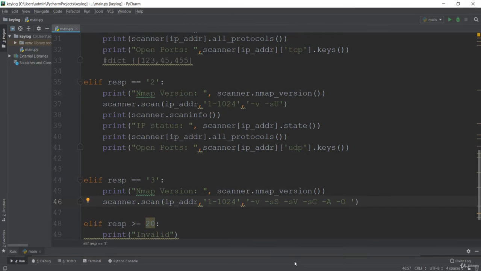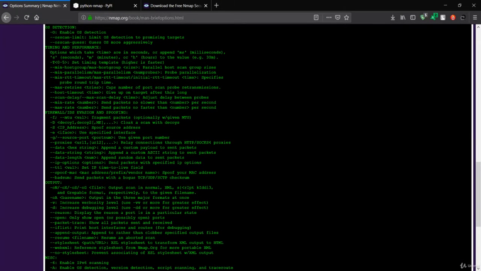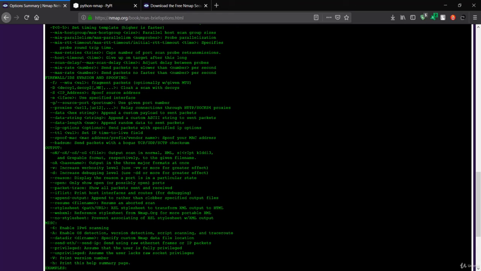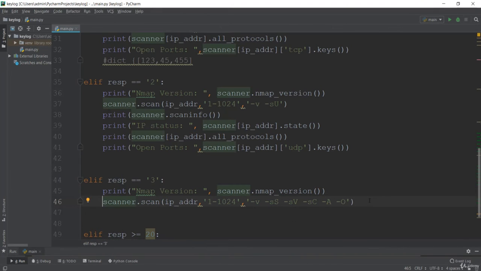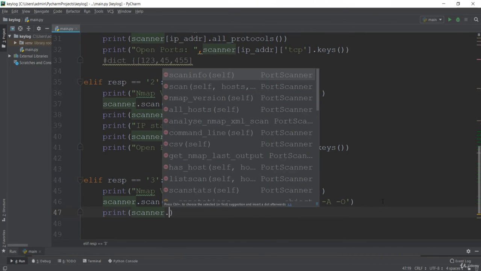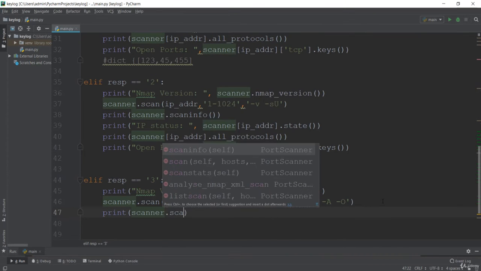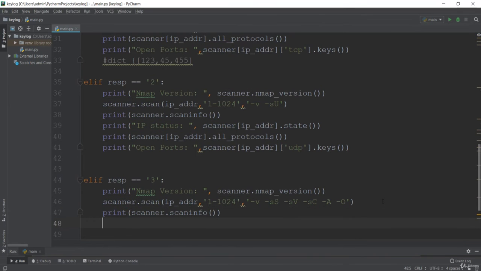If you want to do debugging, or increase the debugging level, you can simply add a small -d, but I'm not going to do that because this will be perfect for this comprehensive scan. So next thing I want to do here is, same as before, check the scan info. First of all, I'll use this scanner object again, and I want to get the scan info, which will give the dictionary about the methods.